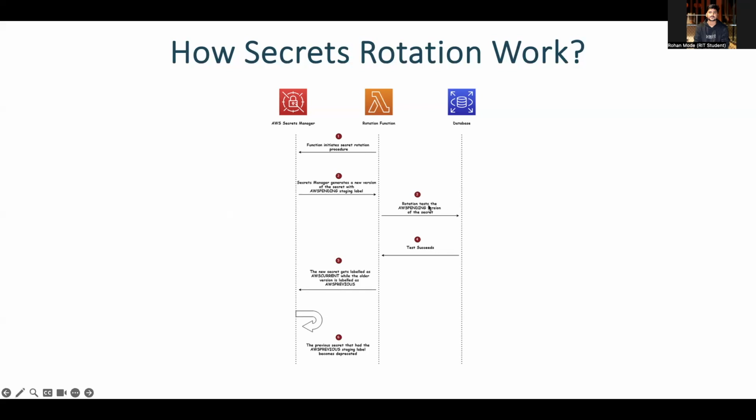Now, the rotation function, that is the AWS Lambda function, tests the AWSPENDING version of the secret. What does this actually mean? The Lambda function, which is nothing but the rotation function, connects to the database using the new password, that is NewPass456, to check if it actually works. So imagine testing a spare key to your house before using it regularly. If the spare key, here the new password, doesn't work, you know something needs fixing.